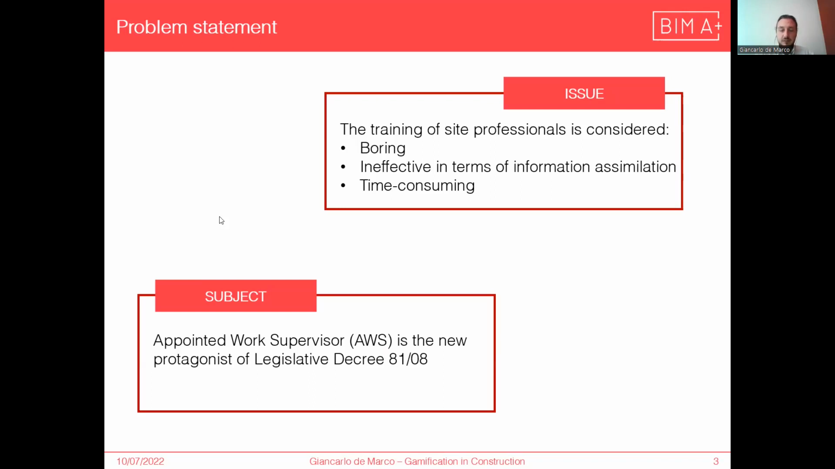Then we decided to cut the specific application on a new relevant figure that the legislative decree 81 from 2008 in Italy has just outlined.